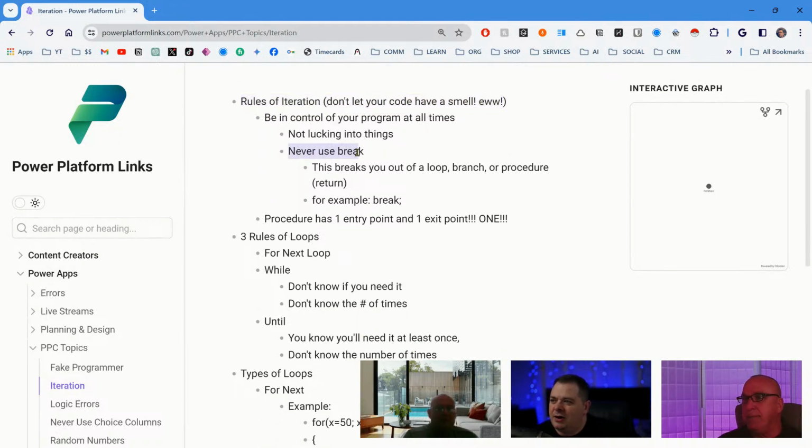Never use break. Yep. I've never used break because of that reason. I've been taught to have control of your program at all times. And something that you told me early on is, Darren, your loops, your blocks of code, your procedures should always have one entry point and one exit point. Exactly. Once you told me that, it completely changed the way I saw my whole philosophy of programming.